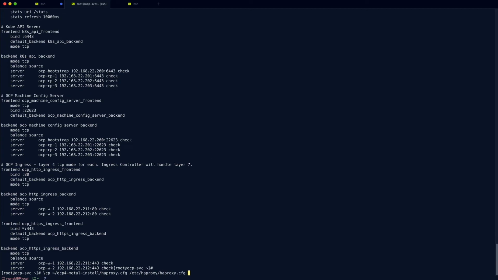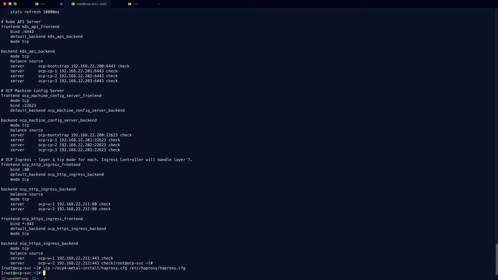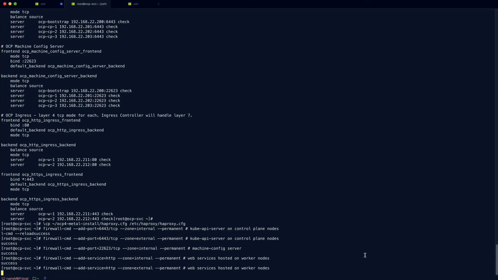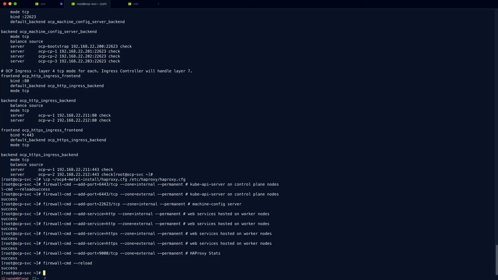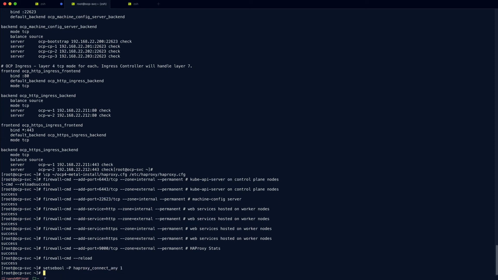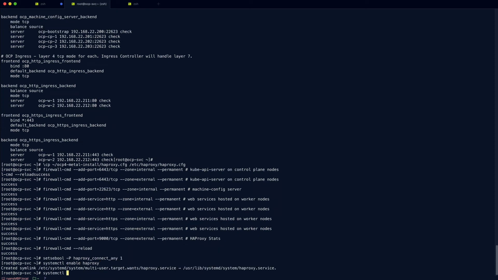Now, obviously, HAProxy is listening on a lot of ports here, so we have quite a few firewall rules to add. So I'm just going to copy and paste the firewall rule block. Now, before we enable and start the HAProxy service, we just want to quickly set an SELinux boolean value as well. And then we can enable and start the service.